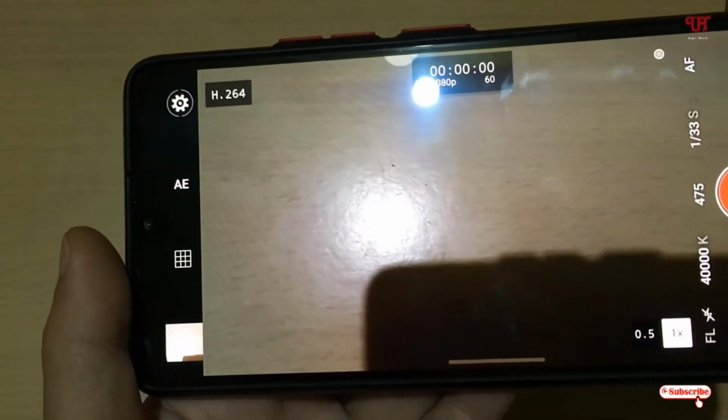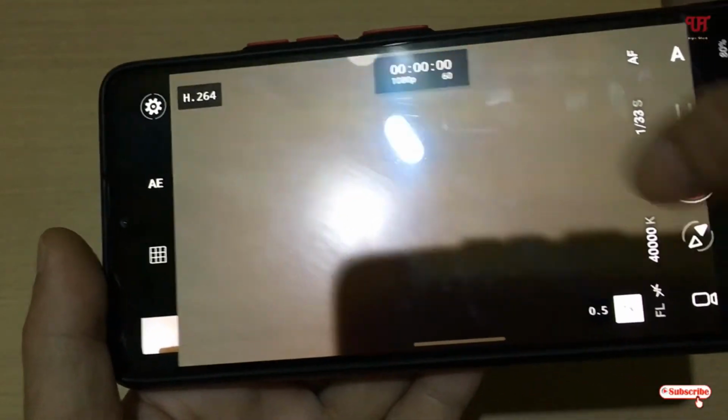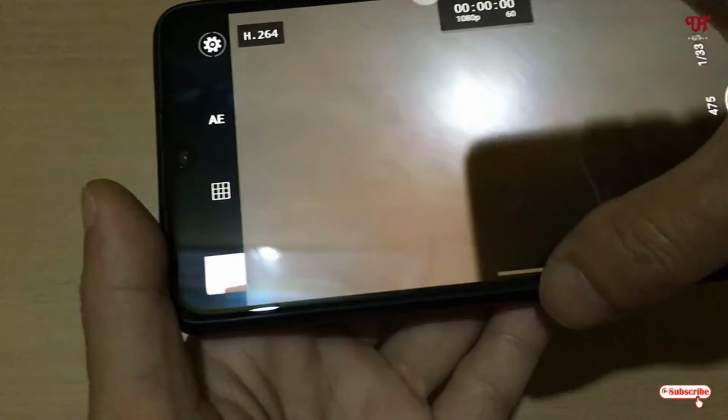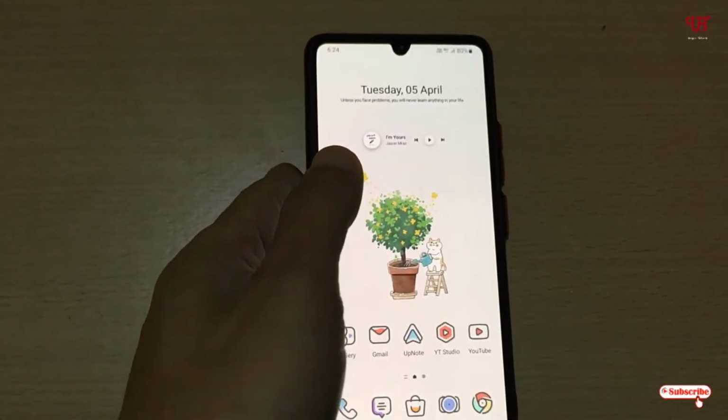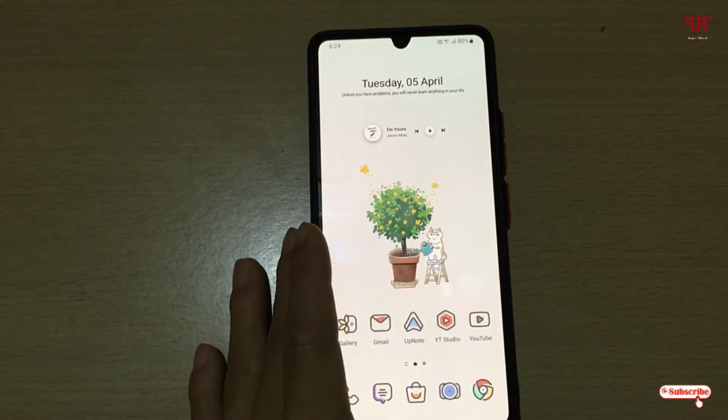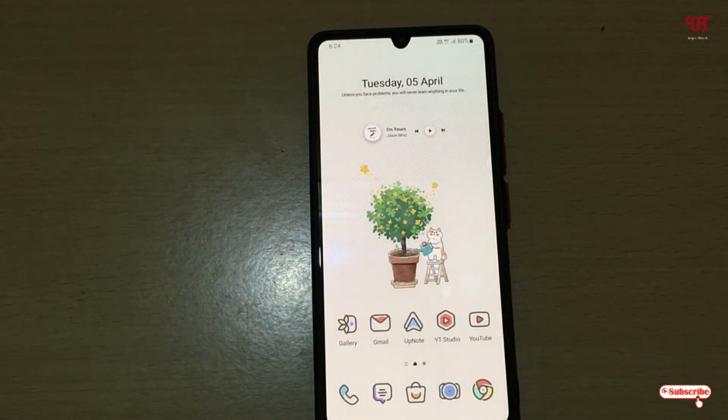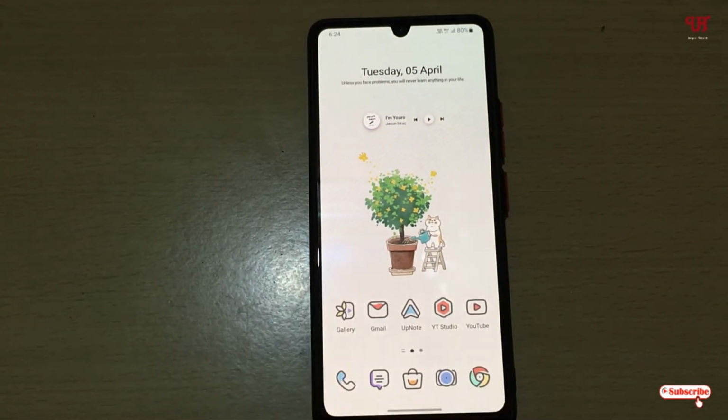So using this application named ProShot, you can easily record video in 4K 60 FPS as well as 1080 in 60 frames per second without having this option in your Android smartphones. If you never knew about these applications which will let you record video in 4K 60 FPS or 1080 60 FPS, then you should definitely give it a try.